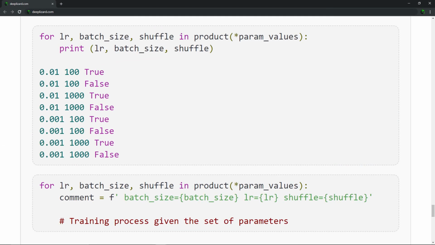We just add the parameter to the dictionary, make sure to unpack the parameter, and also make sure to add the parameter to the TensorBoard comment. Here, we're working with two different learning rates, three different batch sizes, and two values for shuffle. This gives us a total of 2 × 3 × 2 equal to 12 total training sessions.